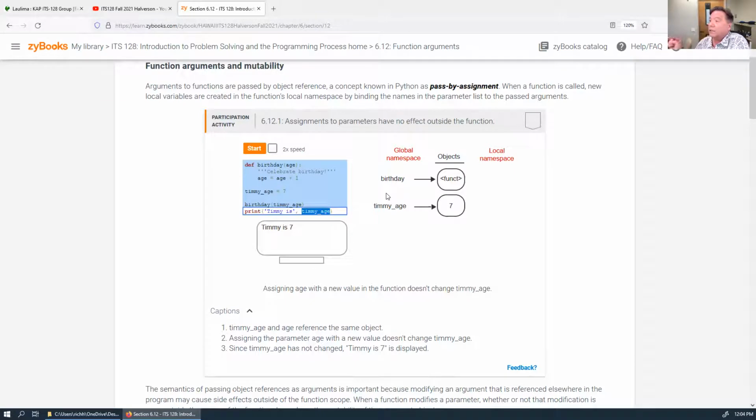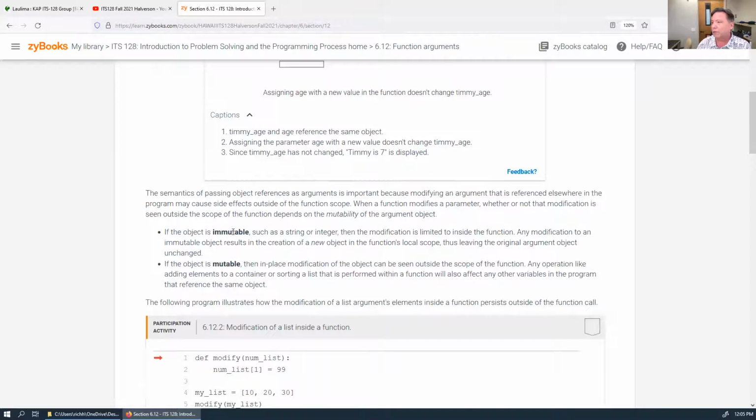Now, if you pass a list to a function, the list is mutable. So if you were to manipulate the list inside here, then, lo and behold, it would manipulate the list out here, and this would be the manipulated list. But in this case, we're just passing a value, an integer, I guess. So it's immutable, so it doesn't change. It creates a new one inside the function.